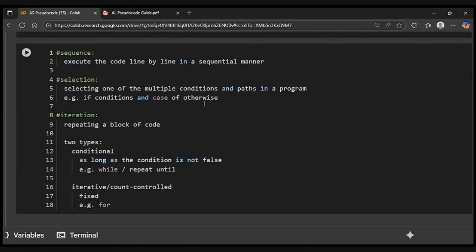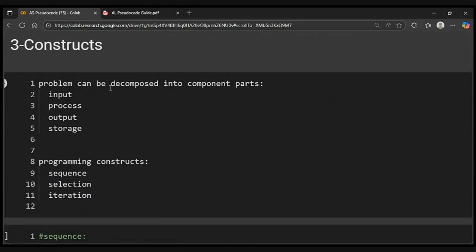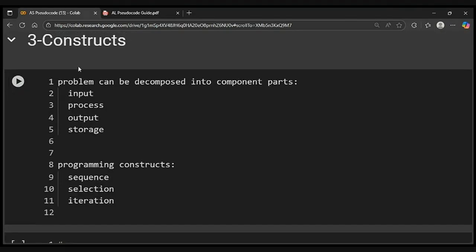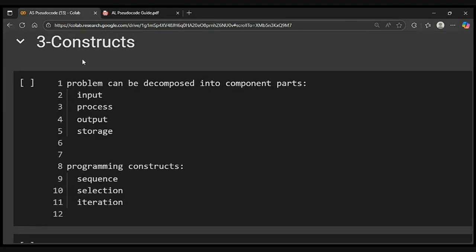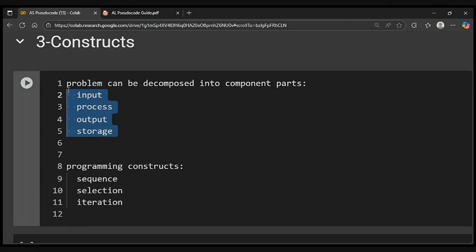There's a couple of definitions that we need to know, which are these. So a problem can be decomposed into component parts. ये आपका past paper question भी है, and this was a very poorly performed question. So basically, whenever we talk about algorithms, we talk about pseudocode and problem solving. So every problem can basically be split into four components. There's input, process, output, and storage.